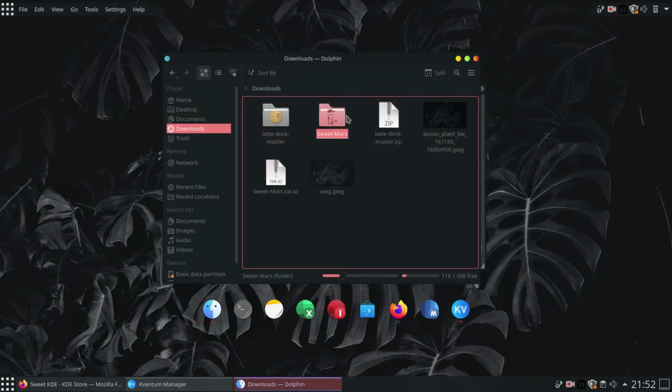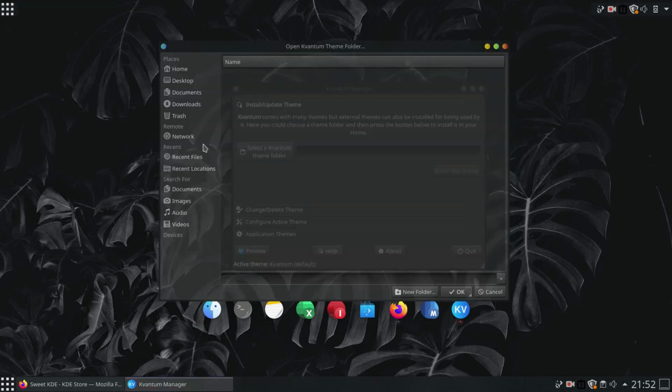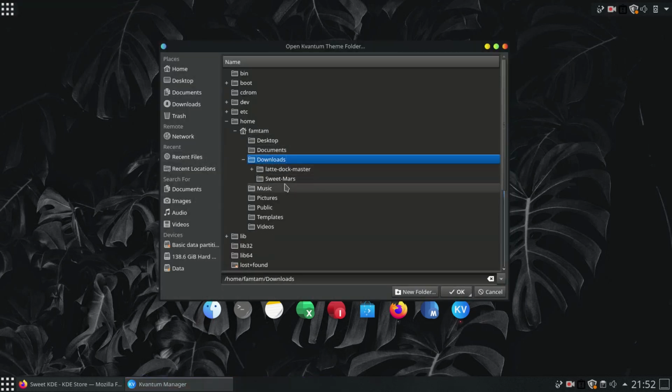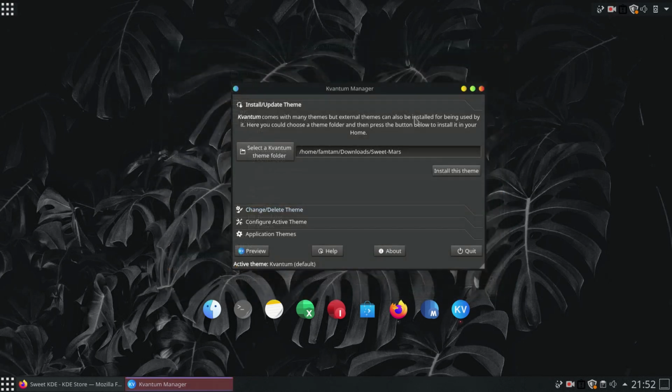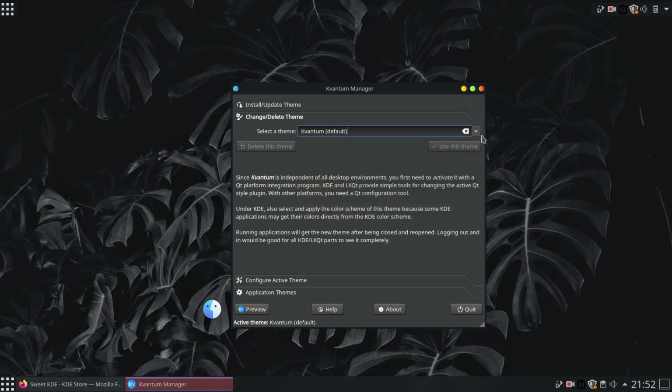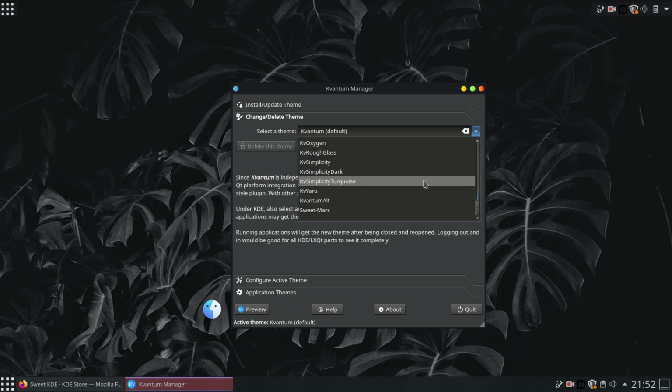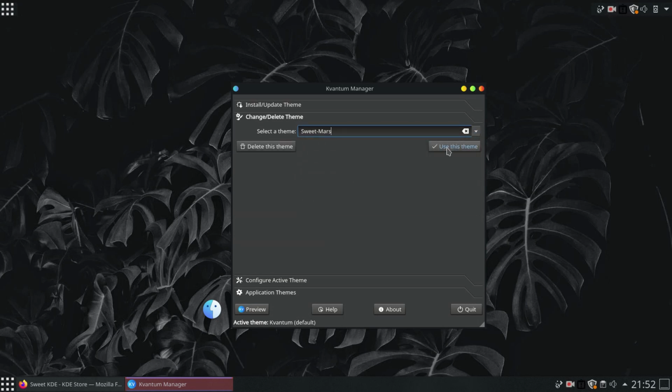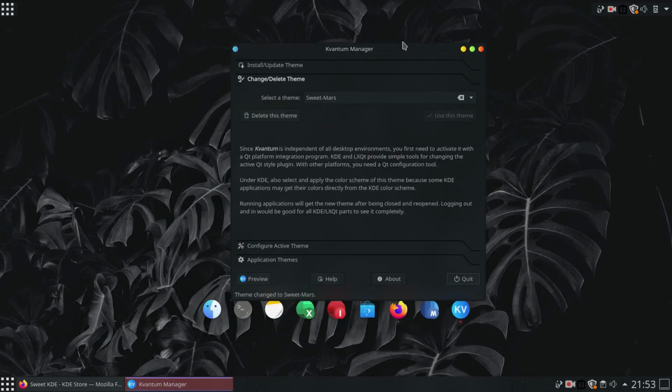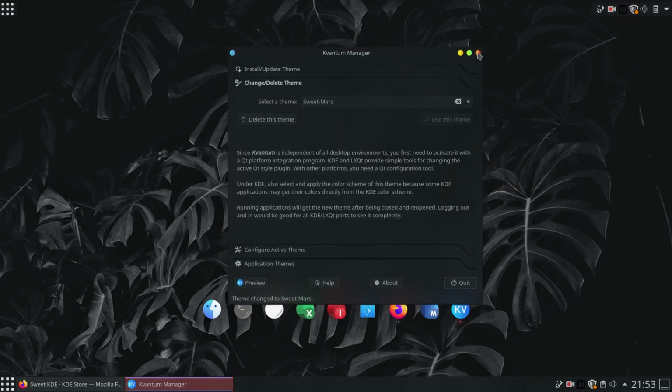So this is the one. So now that I've extracted it, I'll close it and choose the folder from here. So go to downloads, sweetmars, click OK, install this theme, then go to change or delete theme, and then here I'm going to search for sweetmars and then click use this theme. And so as you can see, I have applied the kvantum theme.